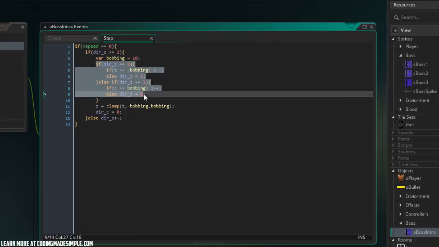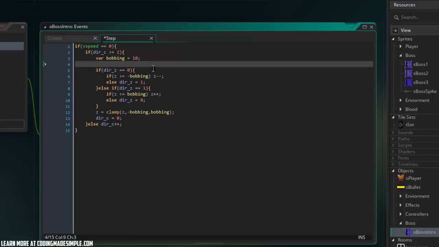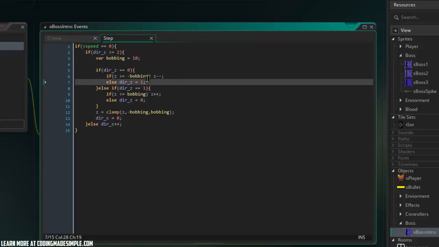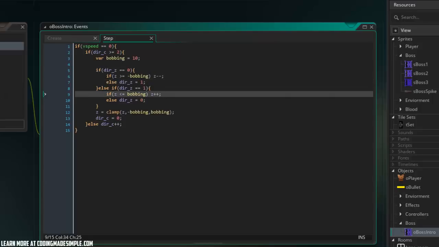And then this right here is just basic code to say, okay, if our dir z equals 0, then we're going to want to go in the up direction, and once we hit that limit of negative bobbing, then we're going to set it to 1, which means we're going to want to be going in the down direction.